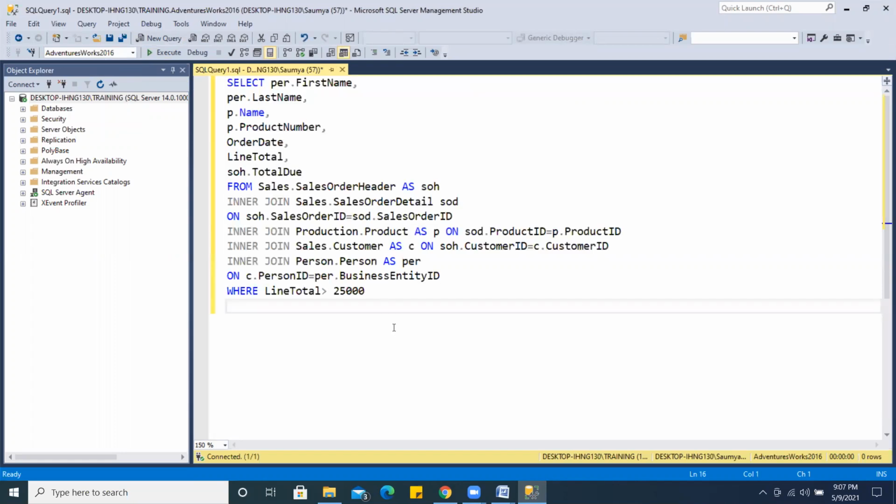So here is the query. You can see that we are joining multiple tables here. We are joining first of all the sales order header table with sales order detail. Then we are joining that table. This is a key join. We are joining on a column with similar values in both the tables.